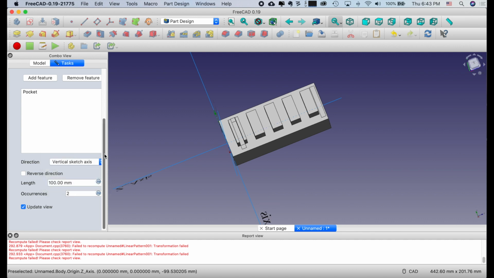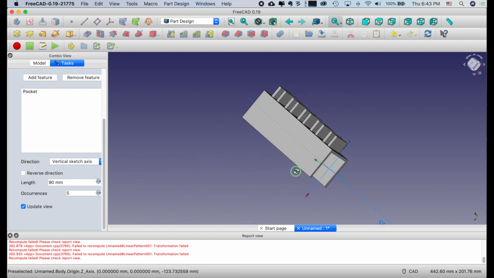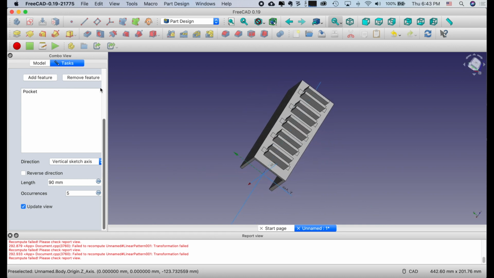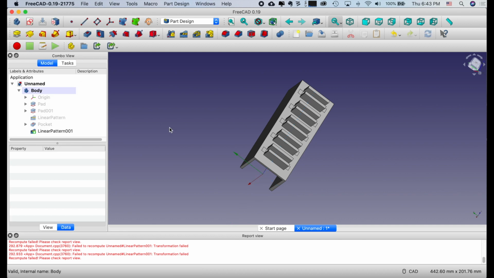And we have to decide, it's way off here. We have to decide where we want it. Well, we made these 90 apart before with 5 of them. And now if I rotate around, you'll see these are all in place. So all I need to do is go back to the top and click OK.